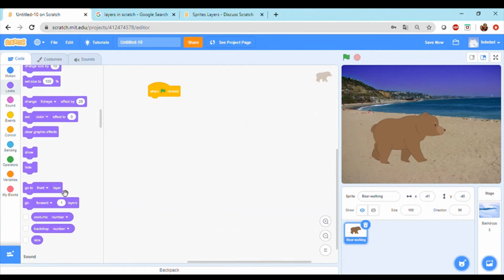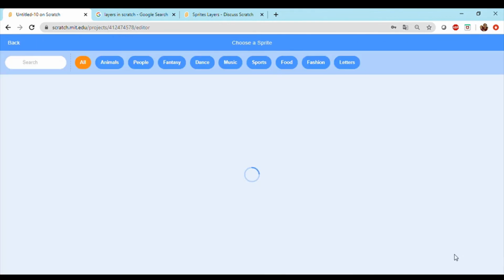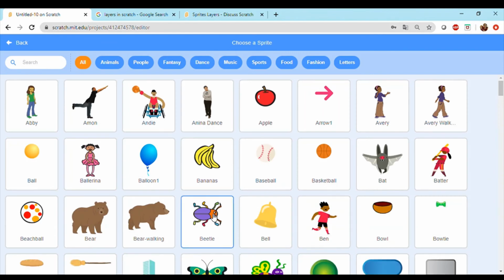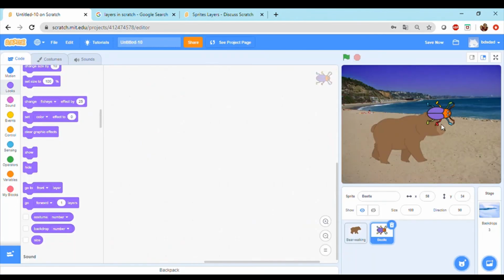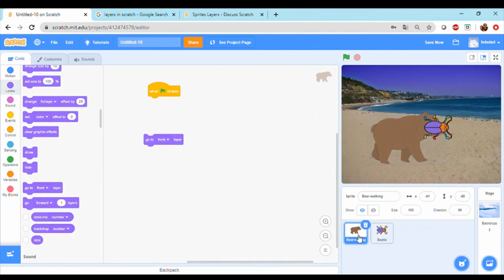Now the next two are pretty interesting. To show this, go to front layer and go forward by X layers. Let's take go to front layer. For this I need to add another sprite to the picture. So let's add another sprite called beetle. I'm just putting it on the bear's nose for now. And as you see, if I click on the beetle, the code for the beetle sprite right now is empty because all the coding we have done so far was for the bear sprite. So let's go back to the bear sprite.